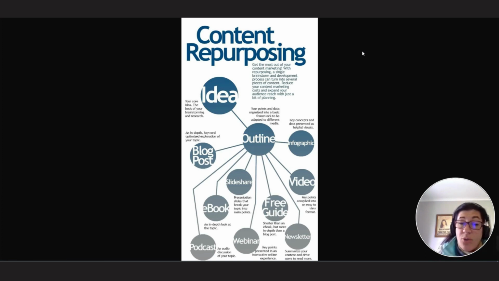And from that, you could create an infographic to include key concepts and data presented as helpful visuals. You could create a blog post, an in-depth keyword optimized exploration of your topic. You could make a little slide share, a video, which you can then put onto YouTube Shorts, TikTok, and Instagram. You could create some sort of free guide, perhaps, if it's relevant to the theme of products. You could also put it into your email newsletter that you send out once a week or once a month. Careful not to spam your customers.